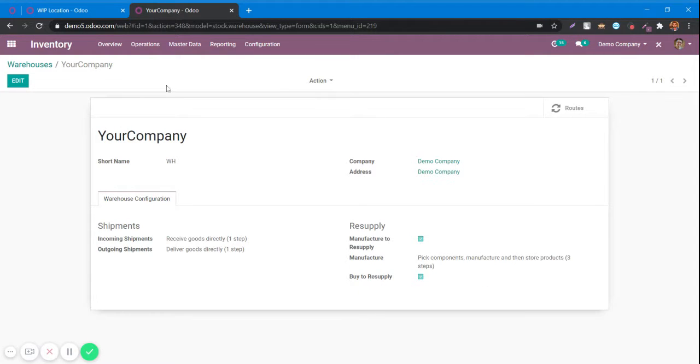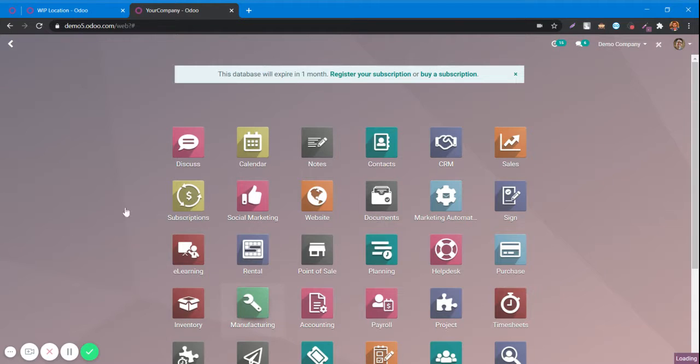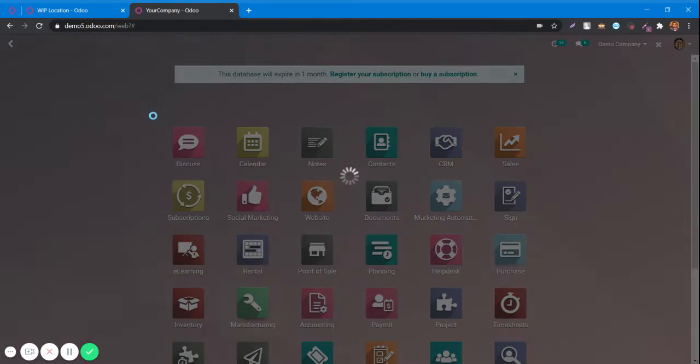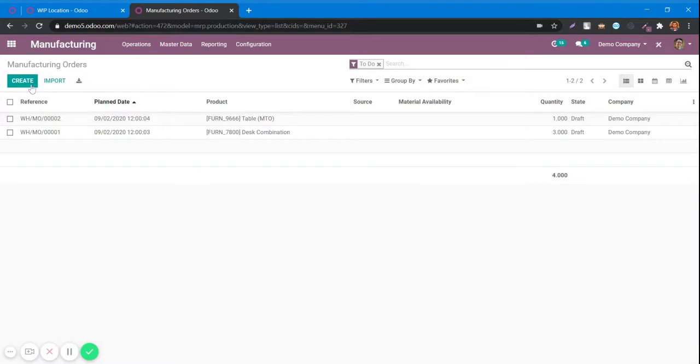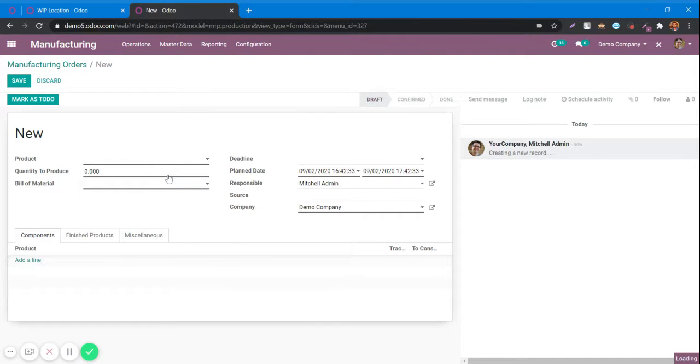So I'm saving this. Now, if I go into the manufacturing, this is a demo database, so you may need to set up these things in your UAT database. So here, let's say I'm going to create a new MO. Here it is, and I will save it.